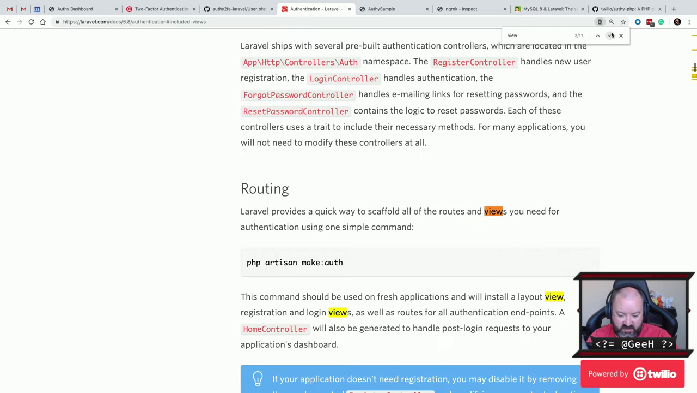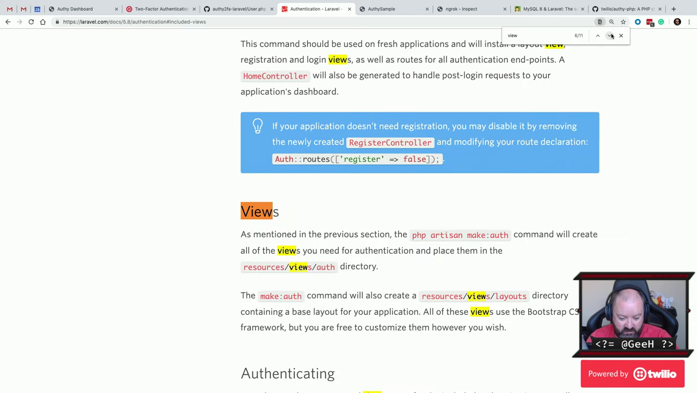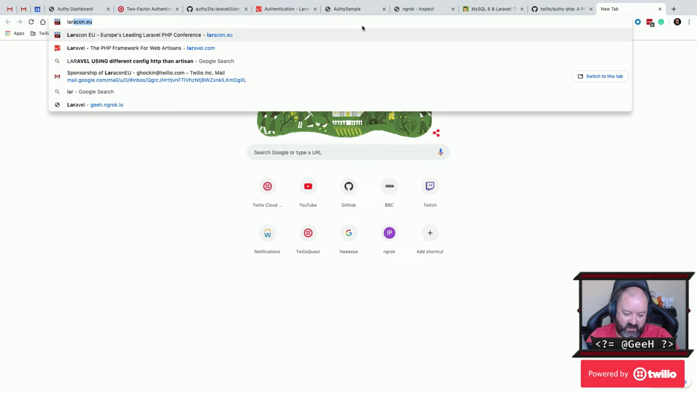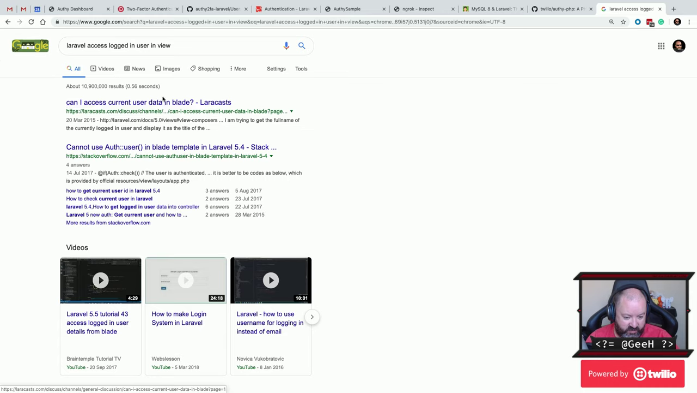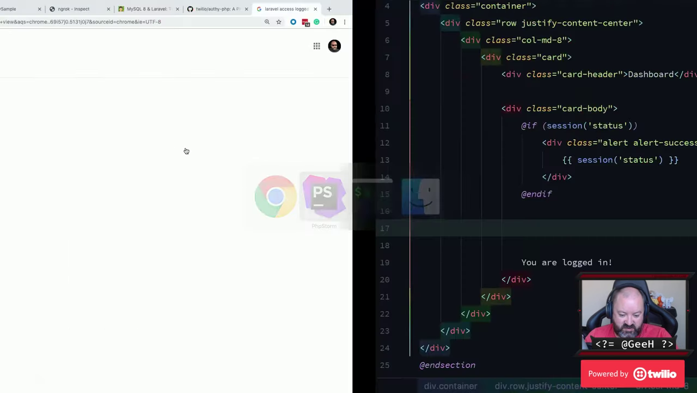Show me how I access the logged in user in the view, please. Show me. Oh, okay. Laravel. Access logged in user in view. Here we go. Oh yeah, it uses a facade, right? It uses a facade.